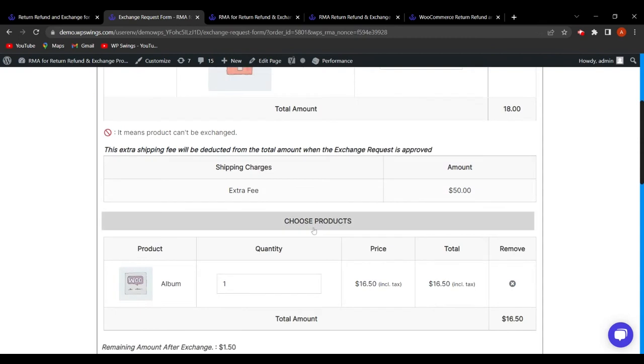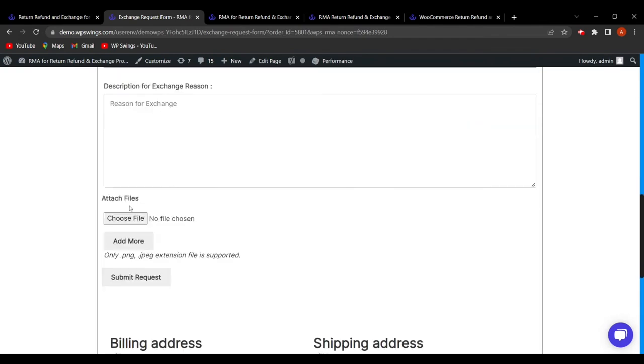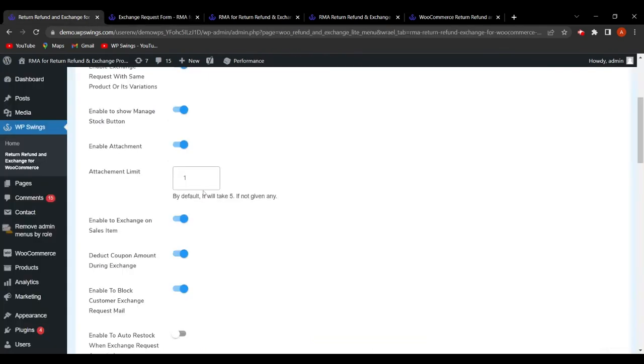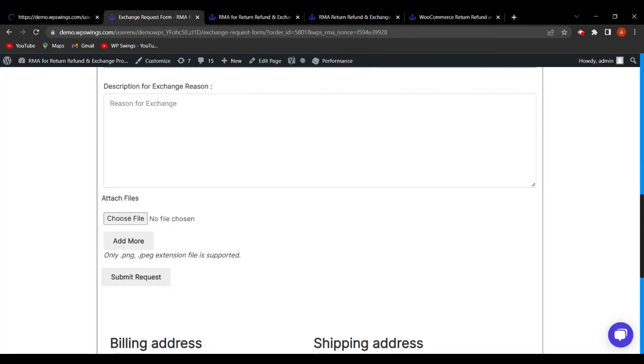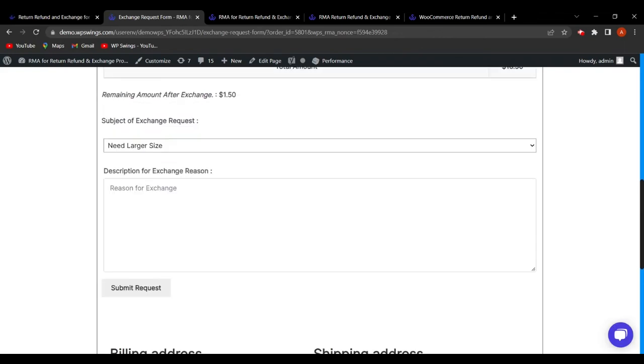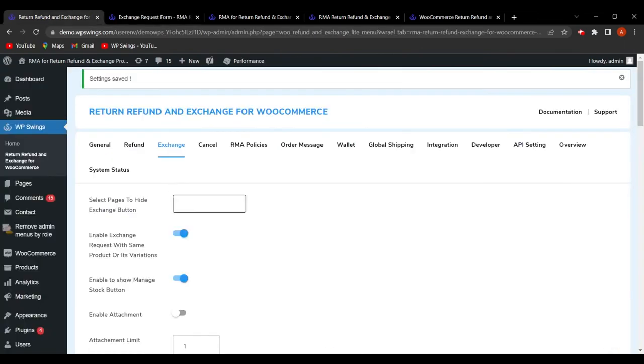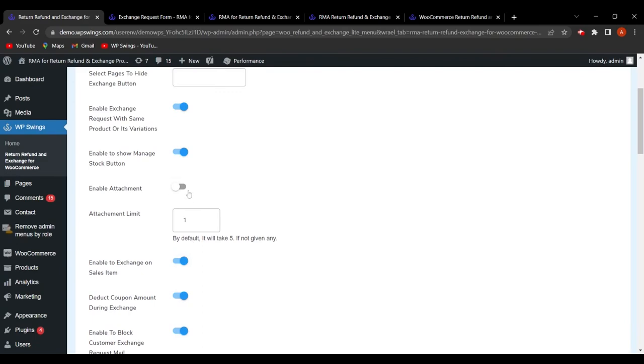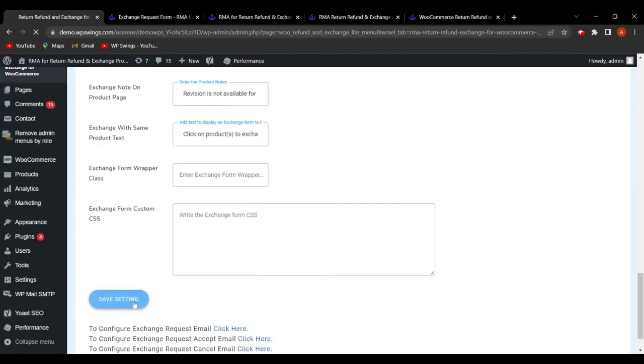And here, as you can see, is enable attachment. This is the option of attaching a file, and when the customer clicks on choose files, he will be restricted to attaching only one attachment, because from the backend the attachment limit has been set to 1. If this functionality is disabled, this option will disappear from the exchange request form. As you can see, the attachment option has disappeared, because from the backend this functionality has been disabled. So let's enable this, and let me click on save settings.